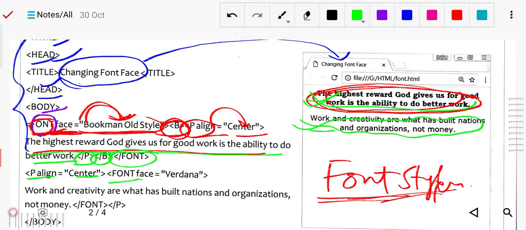Second, font face Verdana, you can check that this font face is different. Another sentence we have used: work and creativity are what has built nations and organizations, not money. Okay, and font close and paragraph close, so you can check that its style has been changed. You can use many, one by one, for the different styles, and you can practice it.